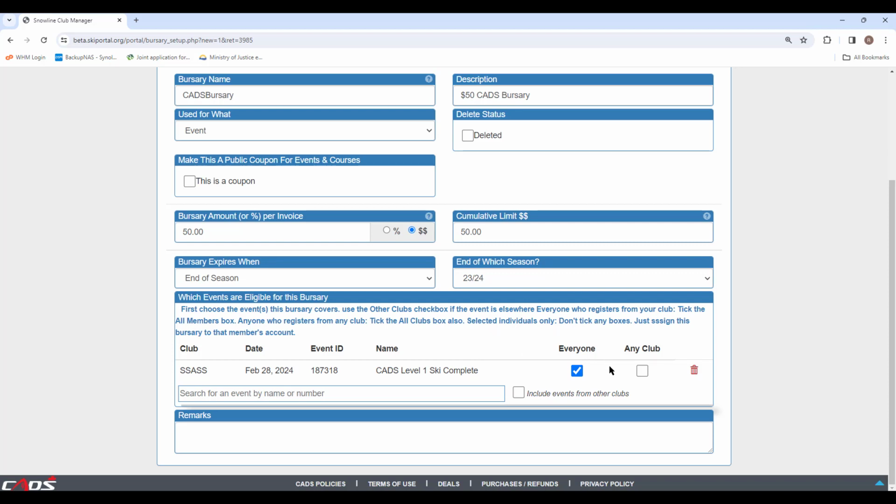But if somebody registers from Sun Peaks, for example, and I don't want an external person to get it, then I would leave this blank. On the other hand, if I want everybody from anywhere who signs up to my event to get a $50 bursary, I would check that box. So for now, I'm not going to check it.